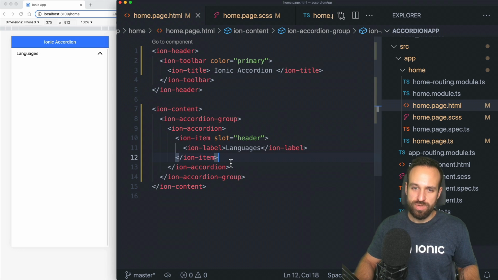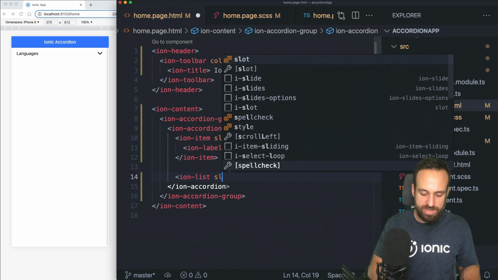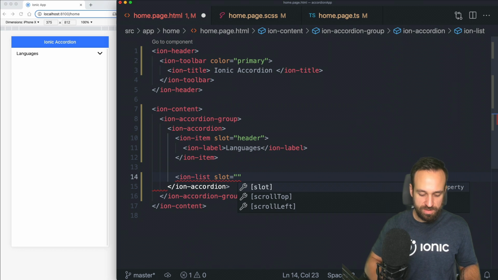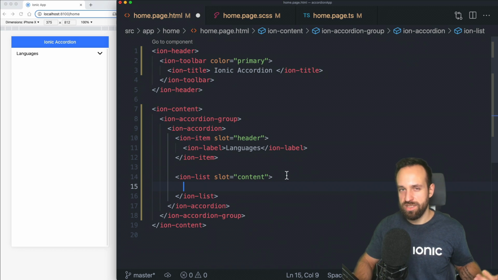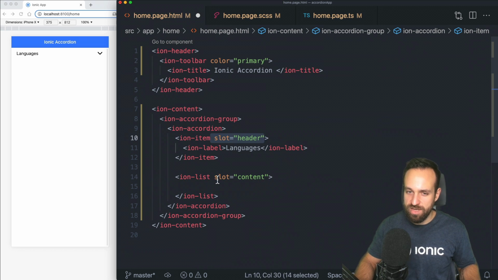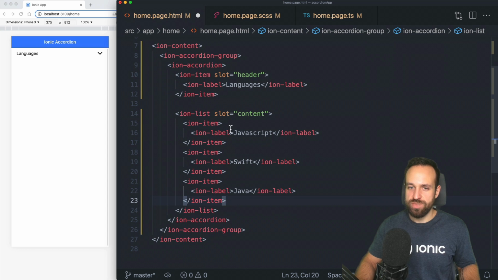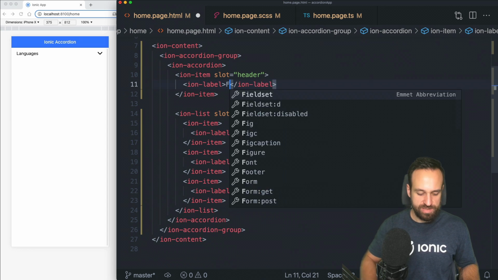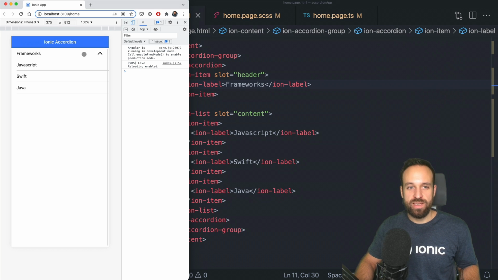Now let's put a few items into the accordion, and we can do this by using another slot called content. So those are the two slots that we inject content into the accordion. We got the header slot and we got the content slot. And into the content slot we can now put a bunch of things. Let's just put a few items in here. Actually, these are frameworks, so I'm a bit messed up here. Okay, and we get this nice little accordion.